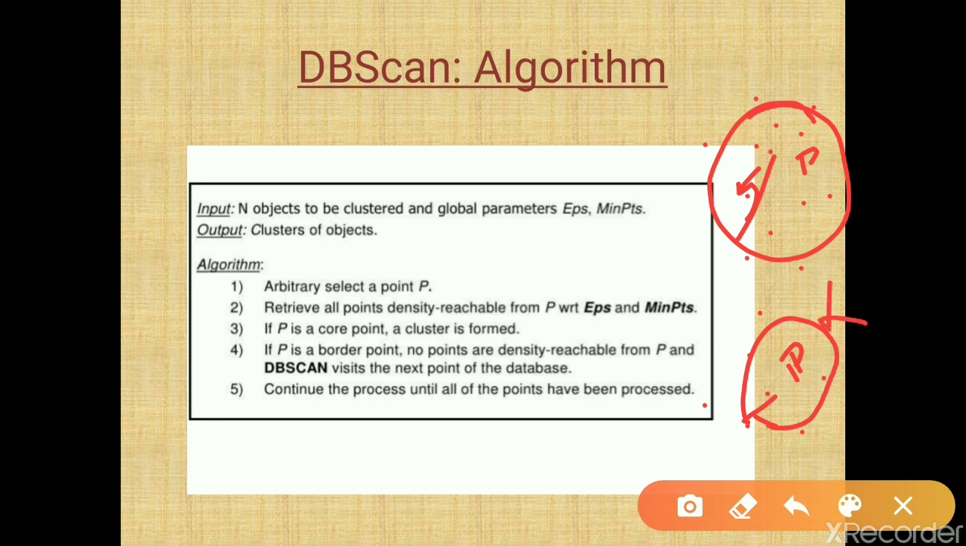So, if P is not a core point and if P is a border point, no points are density reachable from P and DBSCAN visits the next point of the database. If P is a core point, a cluster is formed. If P is a border point, we will not be able to find the density reachable points from P. So, we will select another point and continue the process until all points are processed. So, while processing all the points, you will get either some points as core points, some points as border points, or some points as noise. So, that is considered the DB-scan algorithm.